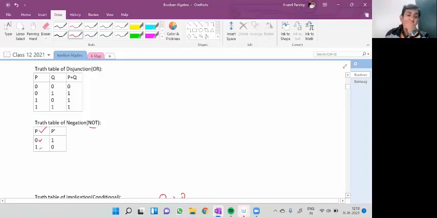Okay, so P dash will be what? 1 0. Dash means negation. P dash, or we can write P bar, or we can write not P like this. Any one of these three symbols can be used. So what happens in the case of negation? 0 becomes 1, 1 becomes 0. So 0 will be what? 1. If P is 0, P dash will be 1. And if P is 1, P dash will be 0. This is for the negation.